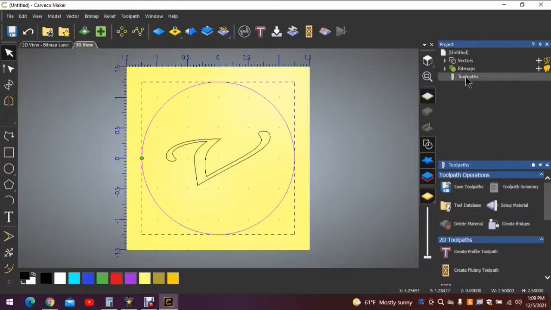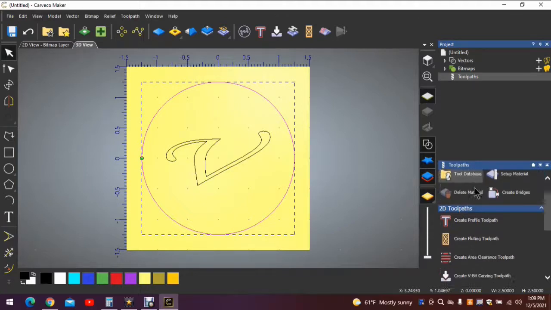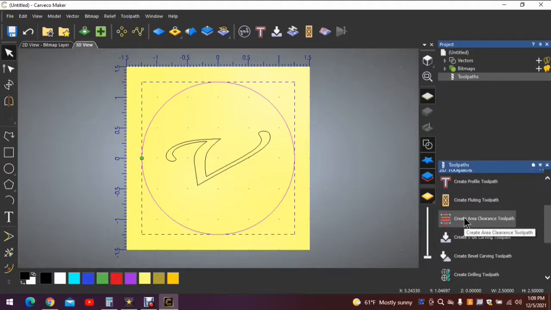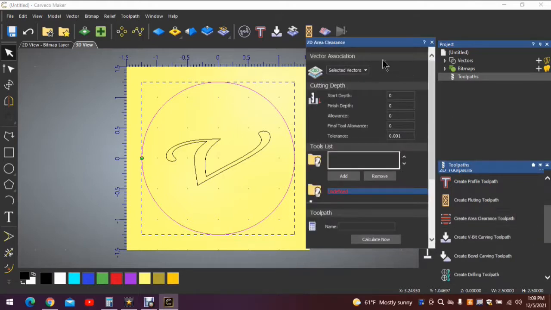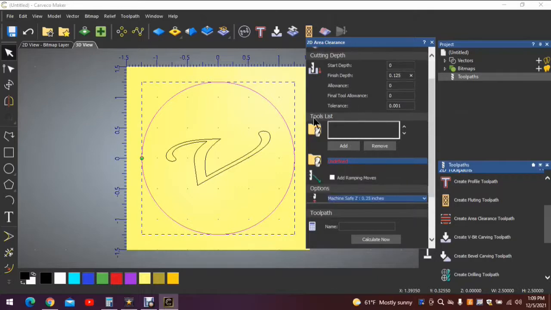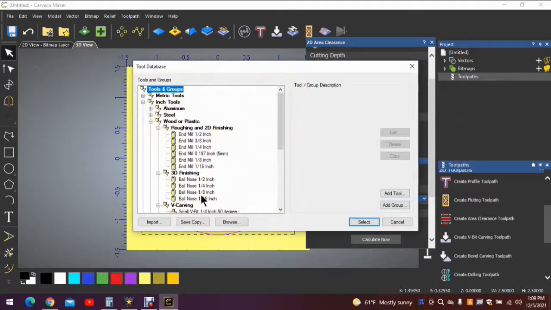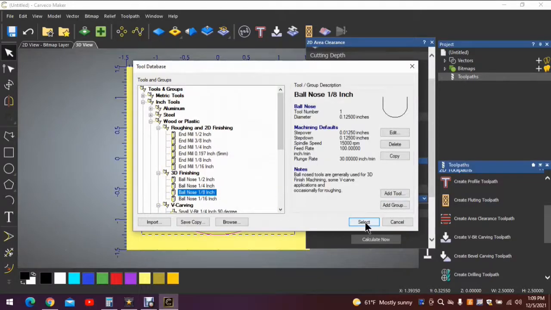We're going to go over here and click on Toolpaths, and we're going to do an area clearance here. We're going to remove a portion of the circle. Then we're going to come back in and we're going to remove the letter a little bit deeper than the circle cut. So we'll come over to this side, scroll down, Create Area Clearance, click that. And we're greeted with this menu here. So our start depth is 0. Our finish depth in this case would be, well, we're going to take this down 1/8 of an inch. So that's 0.125. Scroll down to the tools. Let's add a tool. And I used an 1/8 inch ball nose. Click on that to select it.